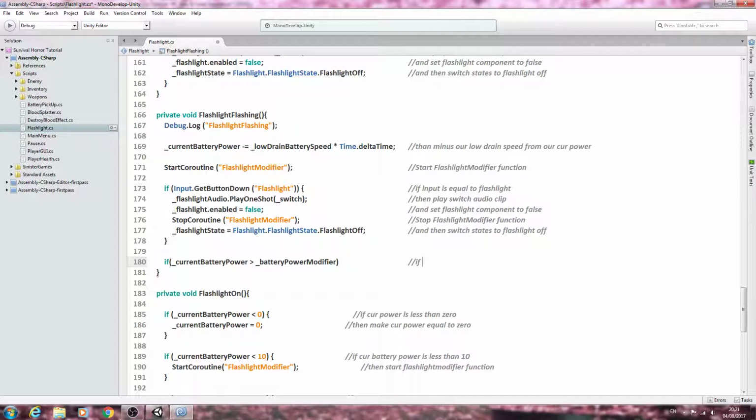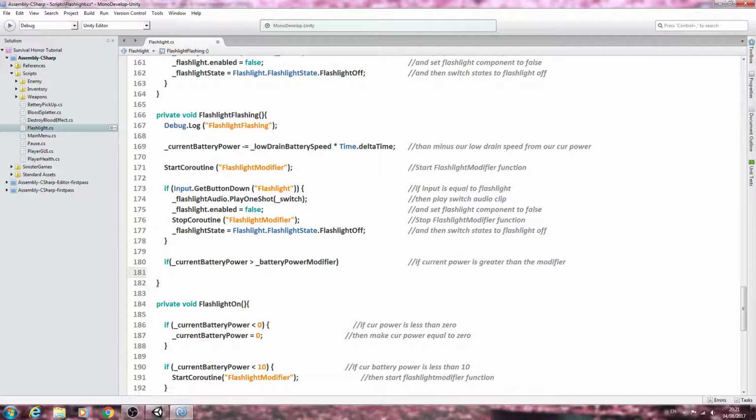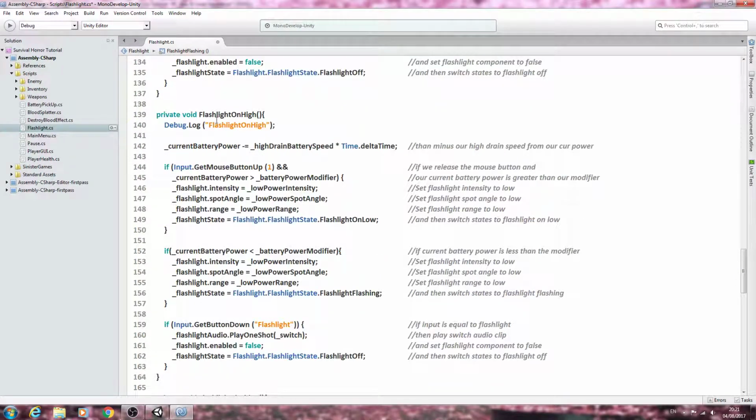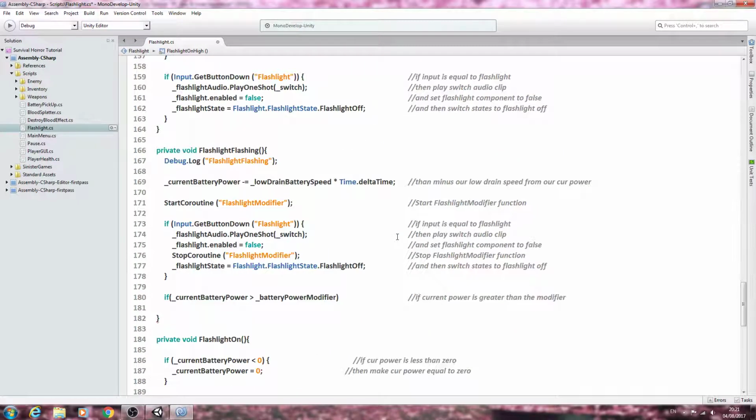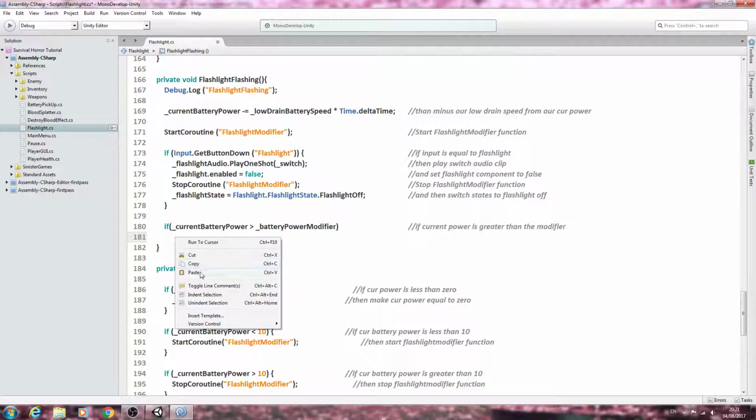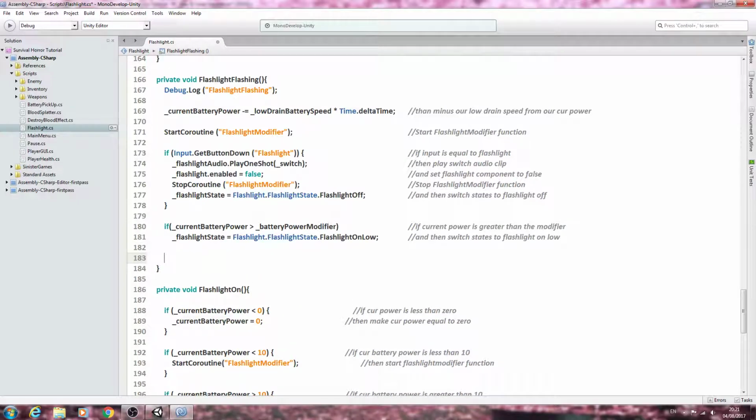So we'll say if current power is greater than the modifier. Let's come below here, and I'm going to copy this line from the flashlight on high, where we switch back to the flashlight on low state. So we'll copy that and we'll paste that in. And then obviously you can switch back to high beam from there should you wish.